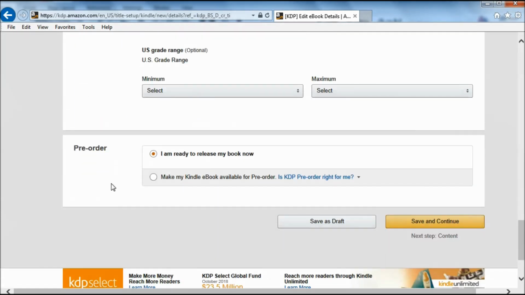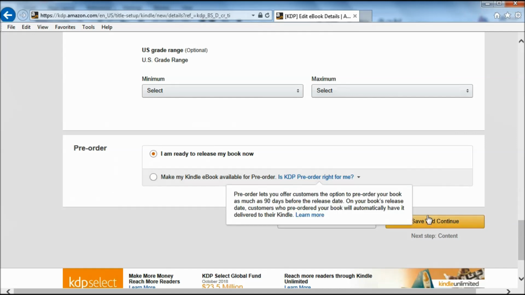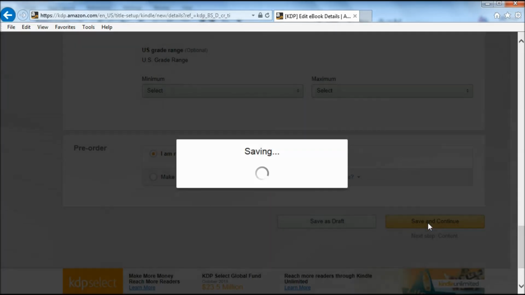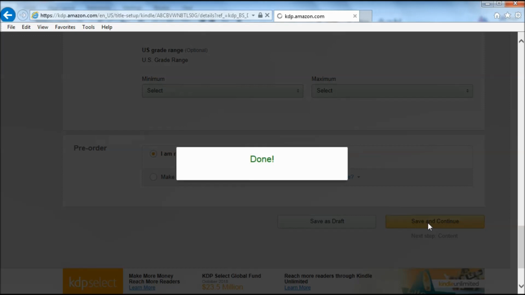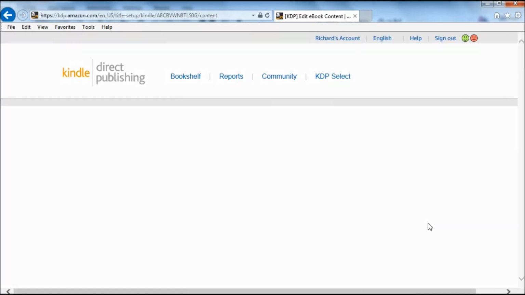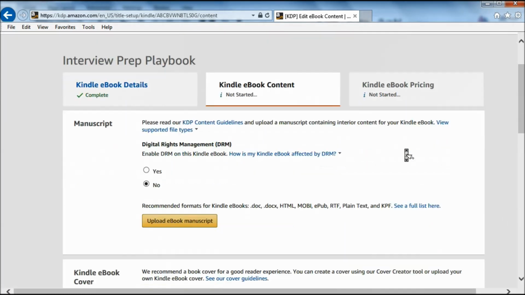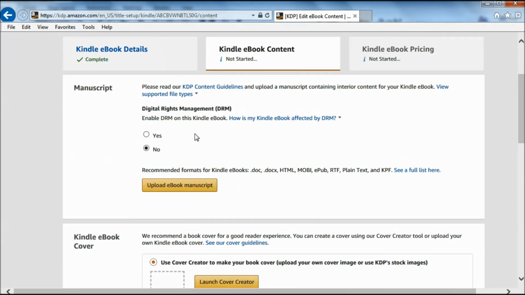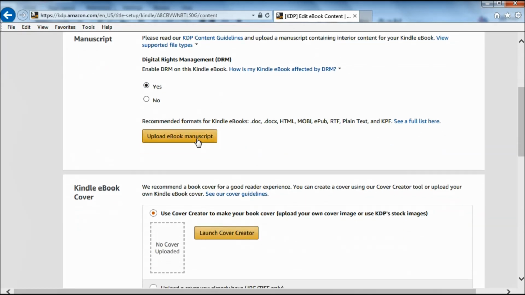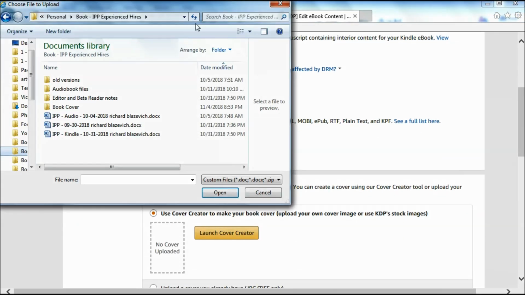You can also set up your book to be pre-ordered if you're not ready to publish it yet. My book is ready to be published, so I'm going to click on that. And then the next section that it wants you to go to is the actual content for the book. So you entered the details that are going to describe the book. This is where you upload the files. First, I'm going to upload the actual book. This is the Microsoft Word document that contains the inside content of the book.